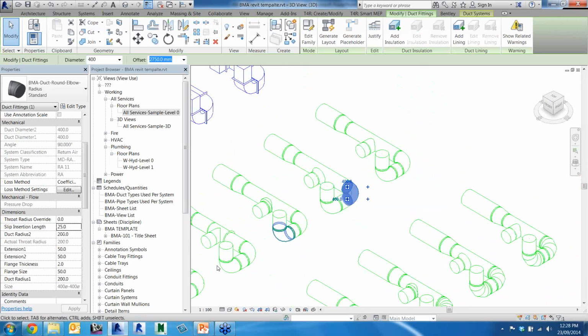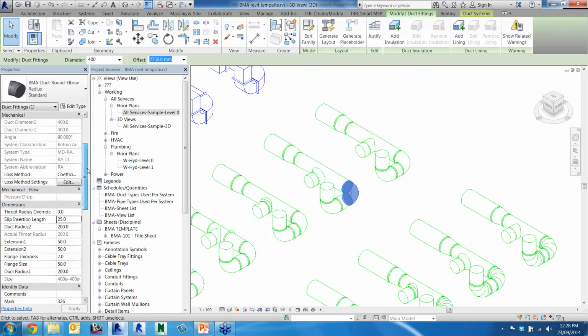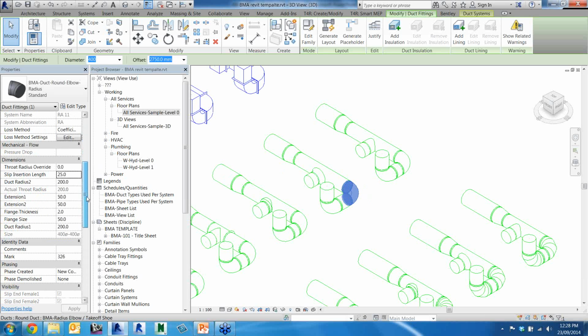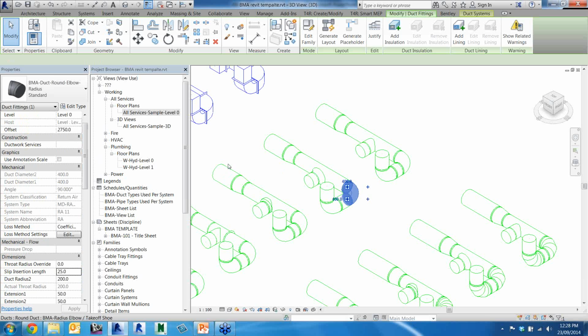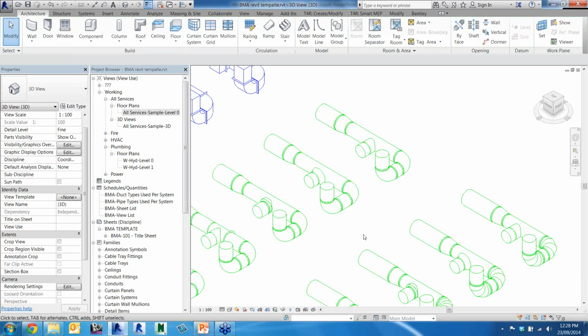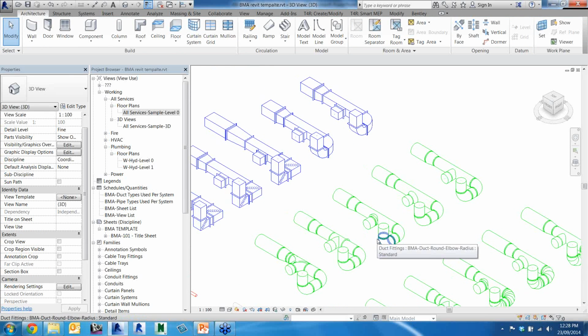And that goes for these other radiuses as well. Obviously you can see that we've got the radius override parameters there as well. So you can have control of the radius bends and actually override them should you wish.